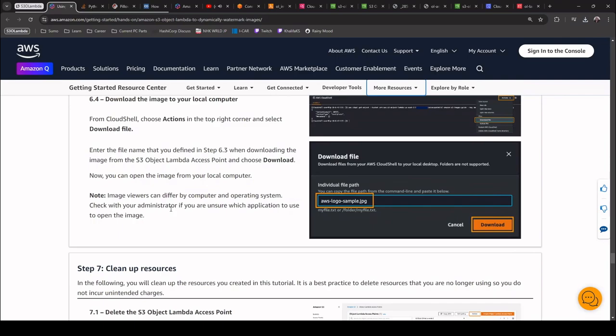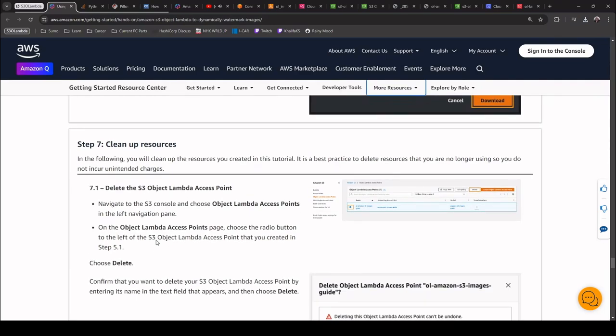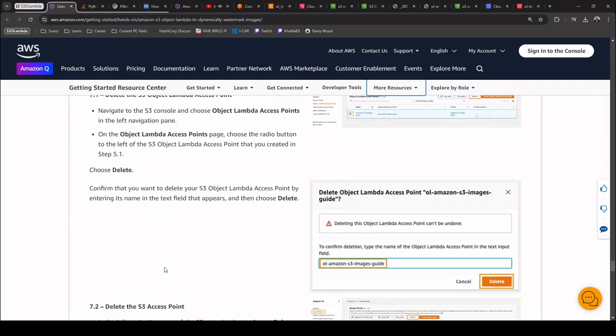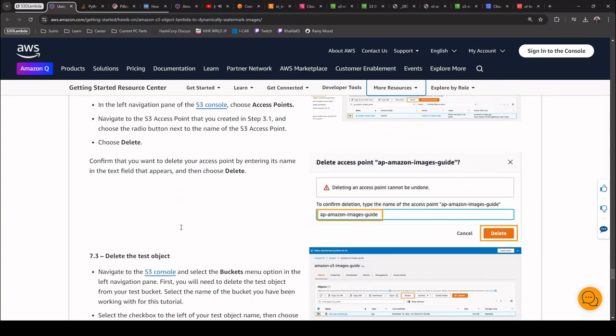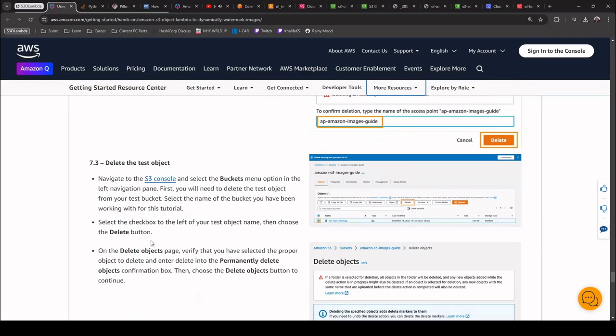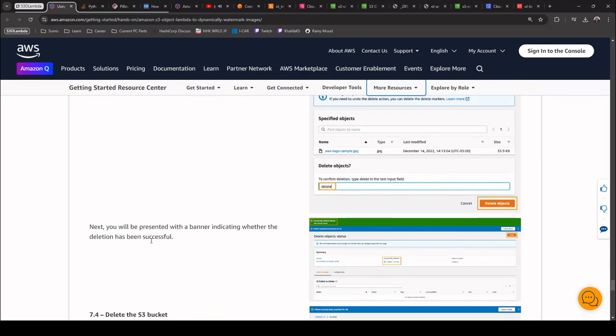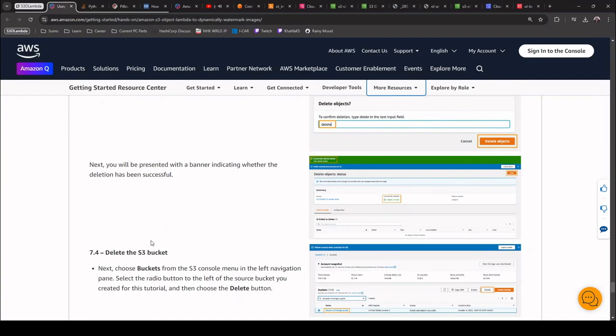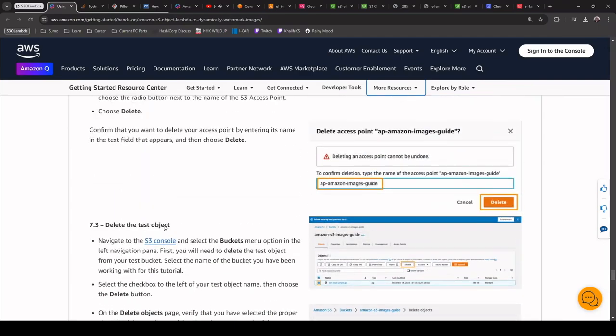Image viewers can differ by computer and operating system. All right, so now it's time to clean up this mess. Let's go ahead and clean up. Delete the S3 Object Lambda access point. That also wants us to delete the S3 access point, and then delete the object out of the bucket, and then delete the bucket. We also created a policy and a role in IAM. When you create the Lambda function, it also creates some other pieces as well. We want to clean all of that stuff up. So let's go through this one piece at a time.